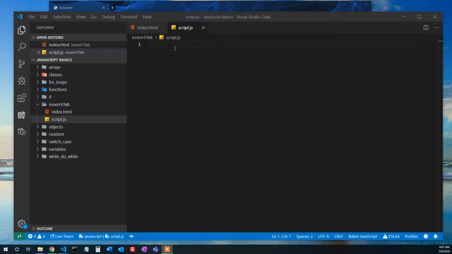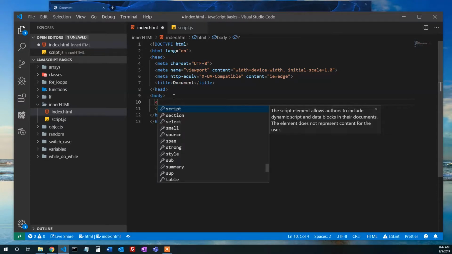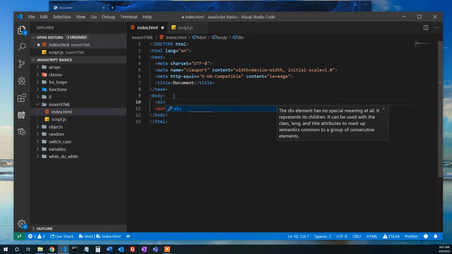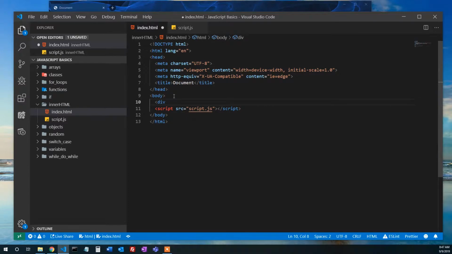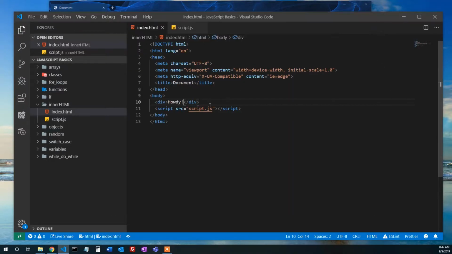I've got an empty script.js here, and I've got my standard index.html, which is just a template where we've added the script to load in script.js. But I'm going to add a div, which is a divider or division. And inside that div, I'm just going to say howdy. I save that and refresh my page, and it says howdy right there.